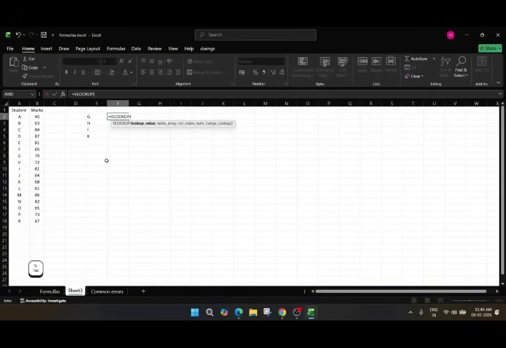VLOOKUP will help us in bringing the value from these row of values. So to do that, first we will select the value that we want to get. What is the value that we want to get? The G value. In these row we want to search the G value.